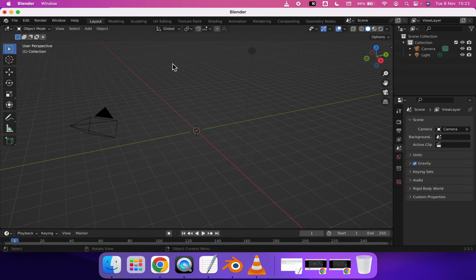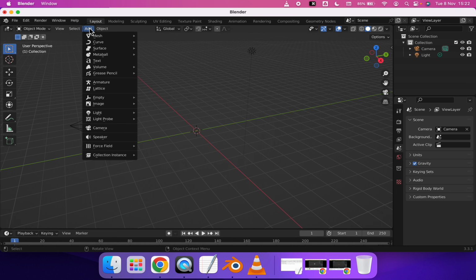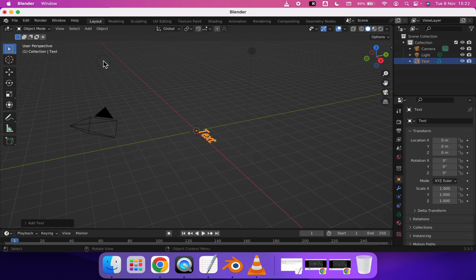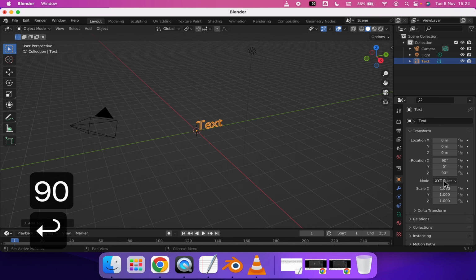Now, we do need some text, so add some text. Let's change the rotation so that it's standing up, and let's change the rotation so that it is facing us. So rotation X and rotation Z. So far, so good.